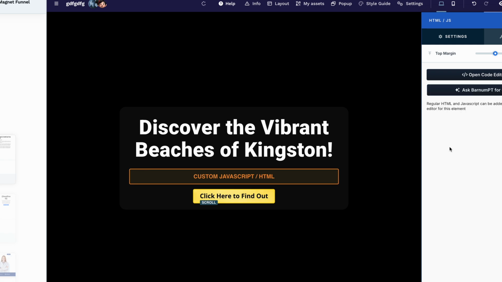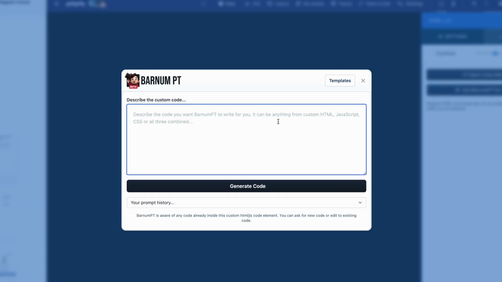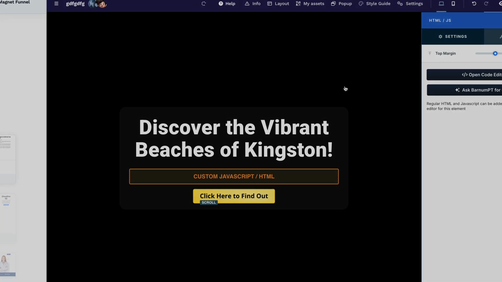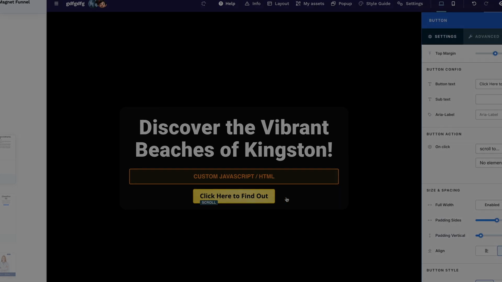If you have Barn and PT installed, you can add a custom HTML block and open it up and write some code in there, or ask for some code. You don't write code in here, but that prompt I'm giving you is not going to work in here because that prompt is designed to give you step-by-step instructions.